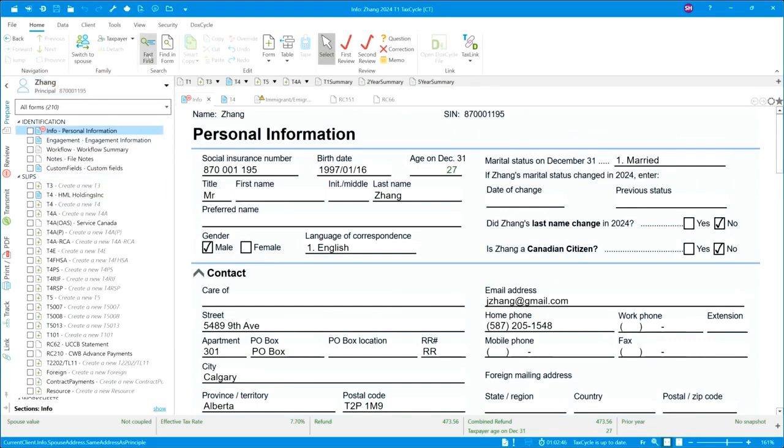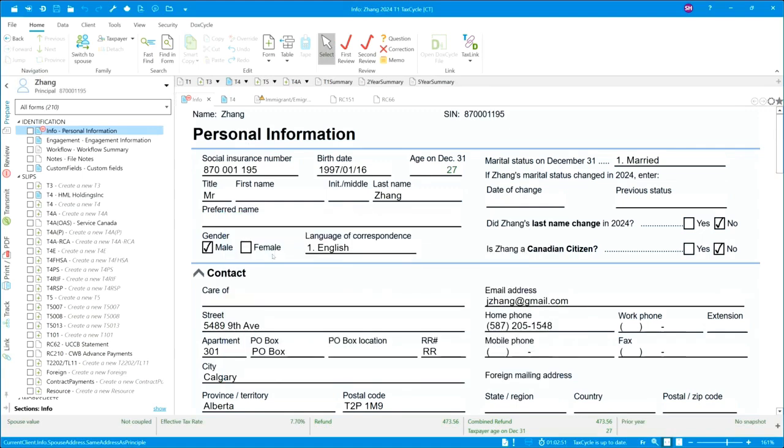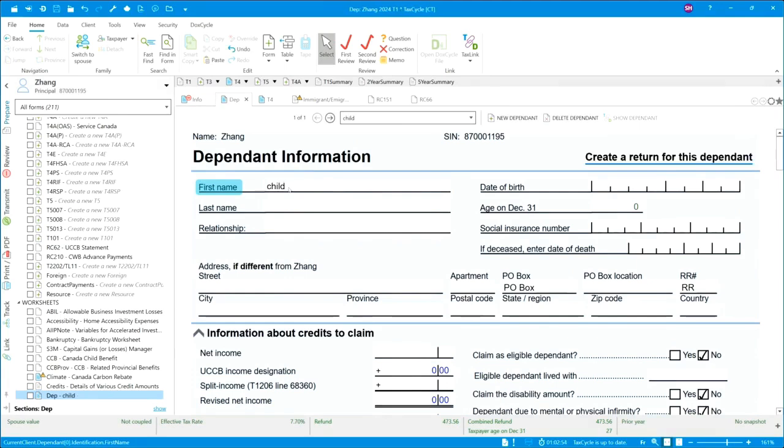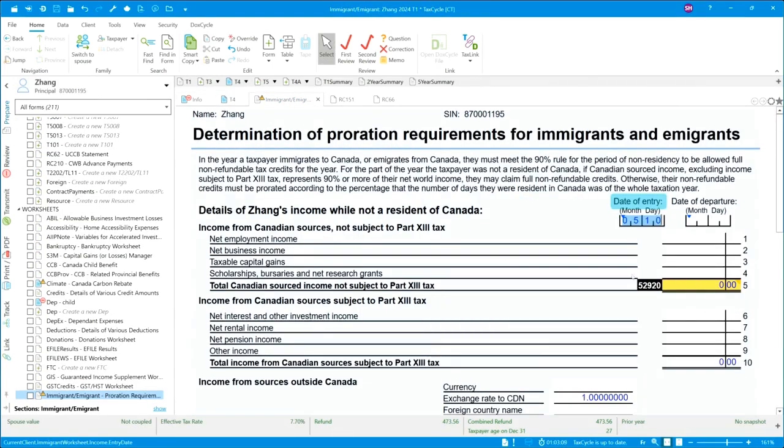So we'll want to, just going to quickly add back the dependent information here. And of course, we would complete the date of birth as well, but let's go back to that Immigrant worksheet. And I do have some T4 information put in. I didn't make it very high so that we can just see how some of this works in here. So income from sources not subject to the Part 13 tax would go in here.